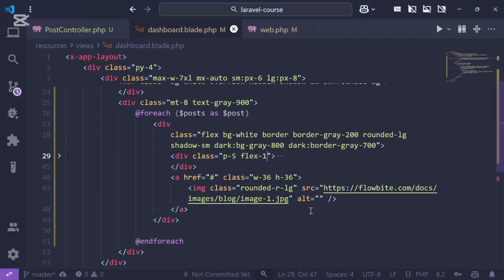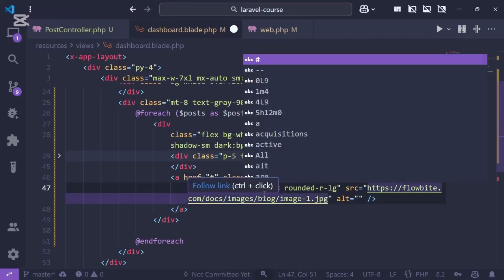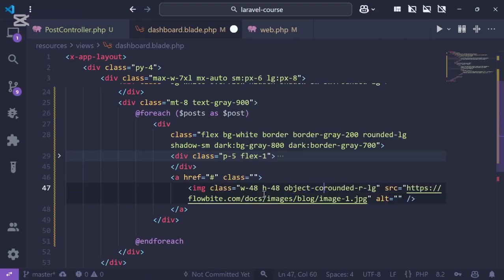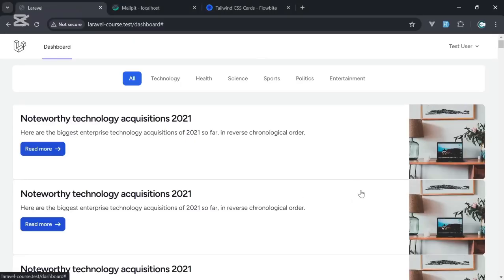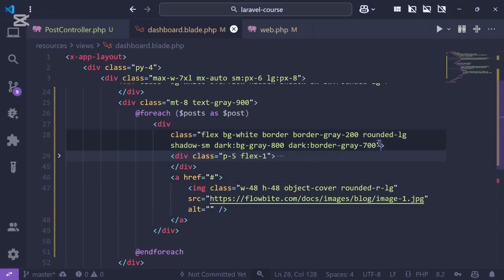Okay, not bad. And we're going to increase that actually. So we need 48 maybe here and 48 here. Let's see, or I think ideal will be to add those classes to image itself, and let's give it also object cover. So let me remove the class from here. Let's save it and have a look. I think this is nice. And let's give it margin bottom 8.